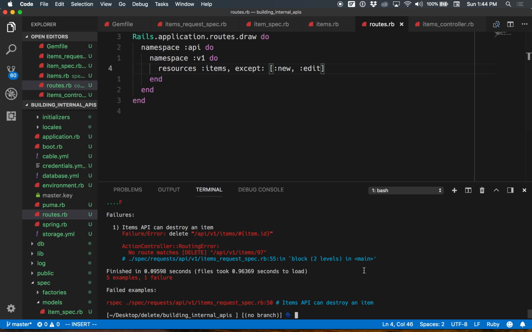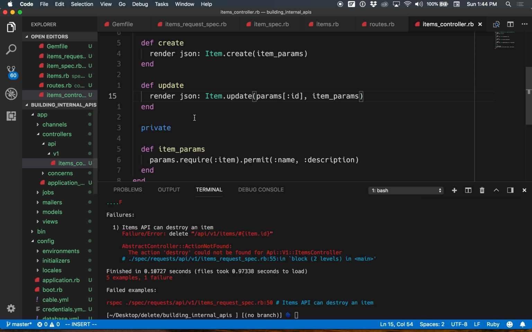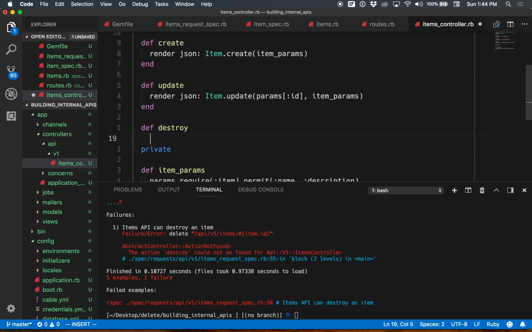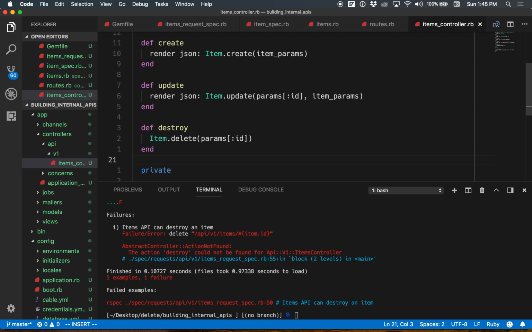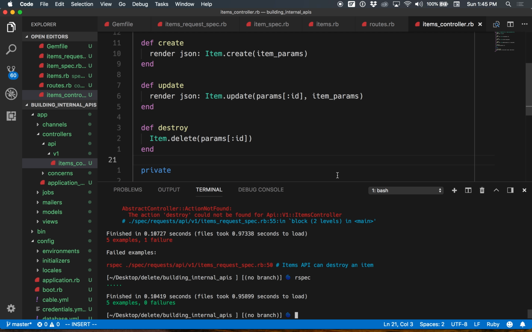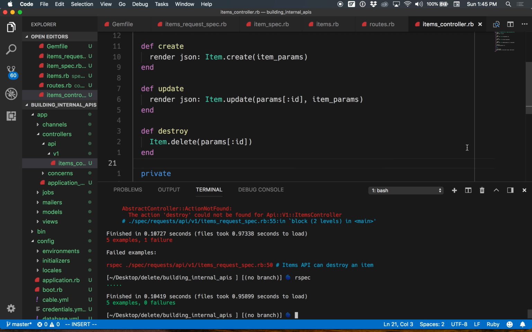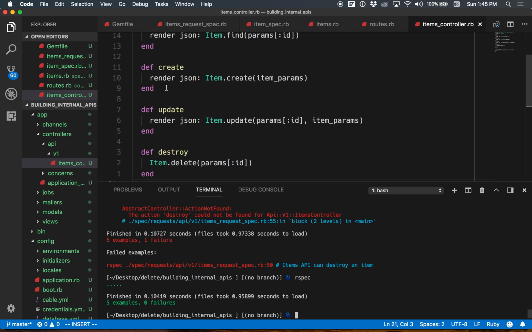Cool. Run the test. No destroy action. Oh, wrong file. And we run the test. And we've got all passing tests. And we just made an API that will return us all the items: index, show, create, update, destroy.